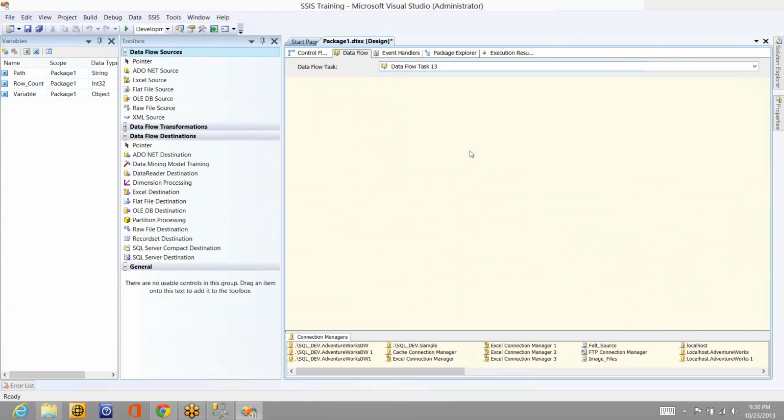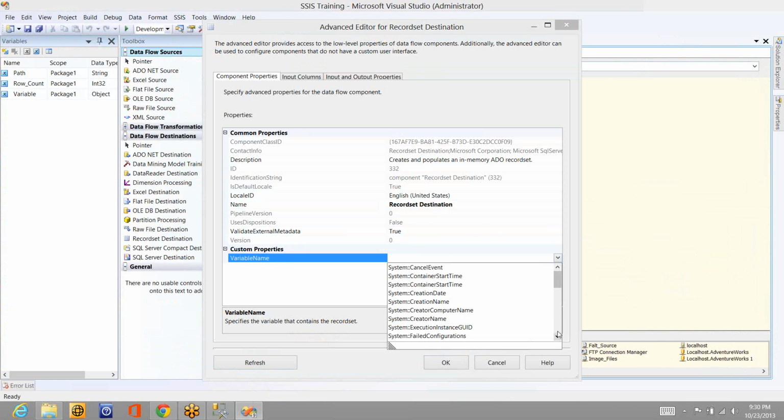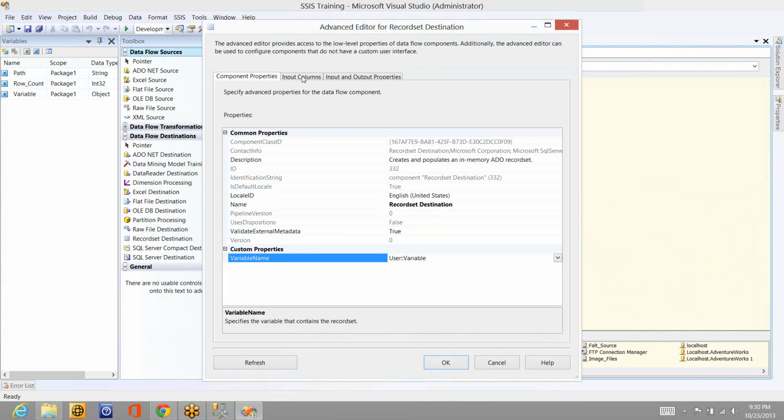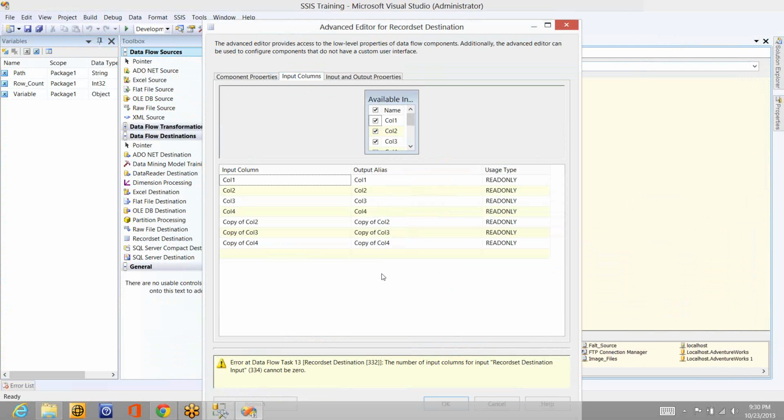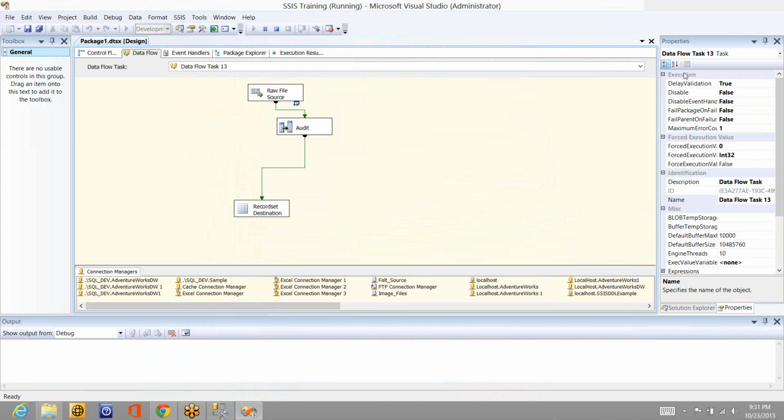I think we are in 13. So let me go to record set, and I'm going to use the variable with the name variable, which is of type object, to which these columns data will be loaded. Once the data is loaded into this, then you can use this variable. Whenever you are loading table type data, you have to go for object, right? After executing this, the object variable will be having data.